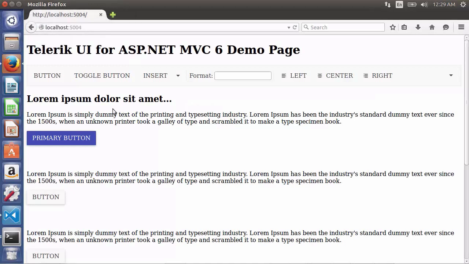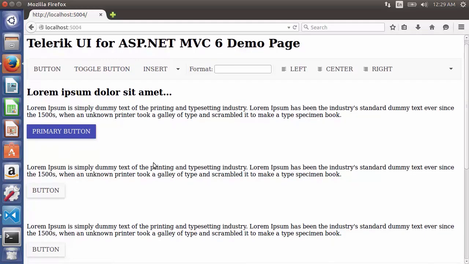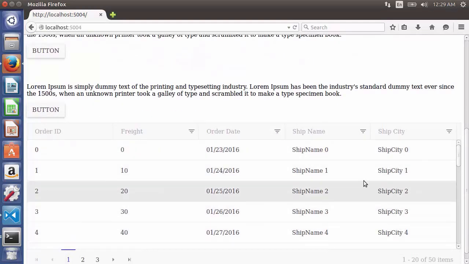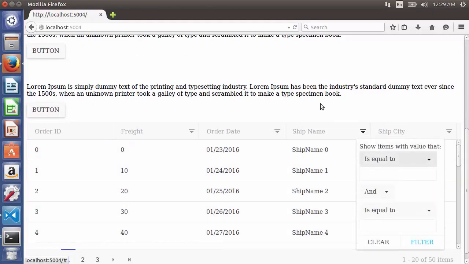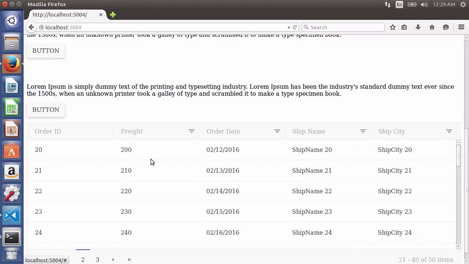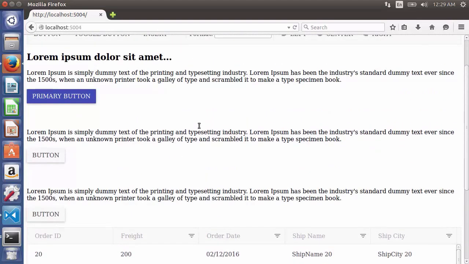So you can see the demo page is loaded, and I have my Kendo UI controls on the page. And if I scroll down, you can even see I have a grid control here with filtering enabled and paging. And this shows that we have support for ASP.NET MVC6 cross-platform running on Ubuntu. How cool is that?